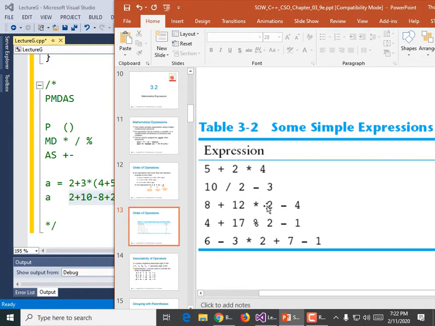Here the multiplication is going to get done first. 12 times 2 is 24, so 8 plus 24 minus 4, whatever that is. Good old modulus. Modulus is the odd one. That means remainder of. There's something I need to talk about with regard to division and modulus. I'll get to that, but that would be the first thing that would happen. And 17 modulus 2 is 1 for reasons I will explain if you don't already know them.